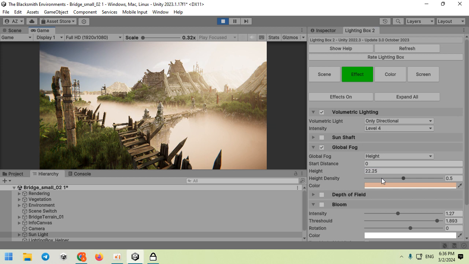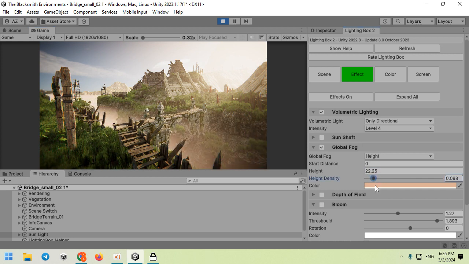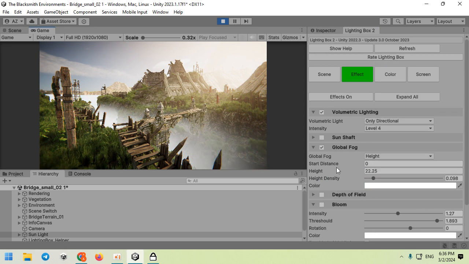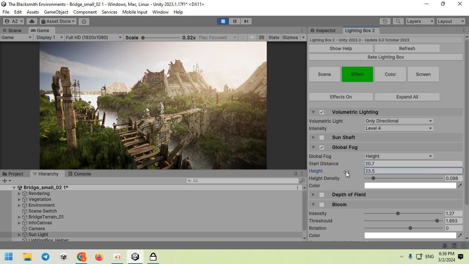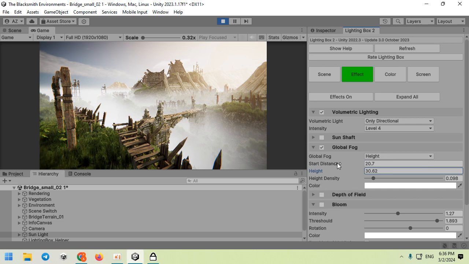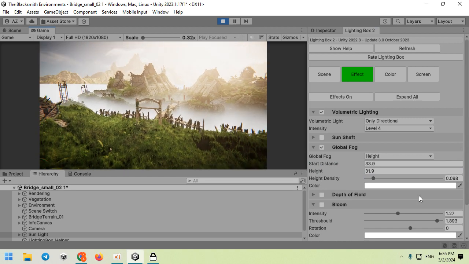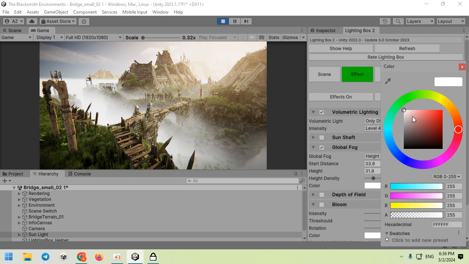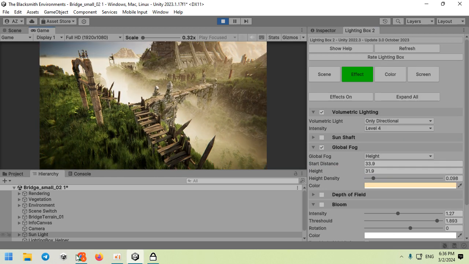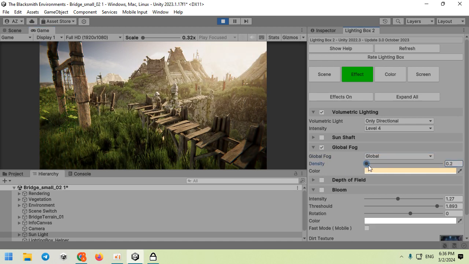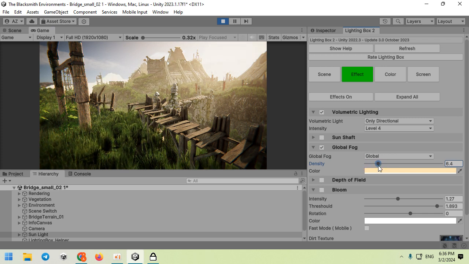As you can see, everything is so easy and simple using Lighting Box. Okay, I like to use the global fog. Not bad.